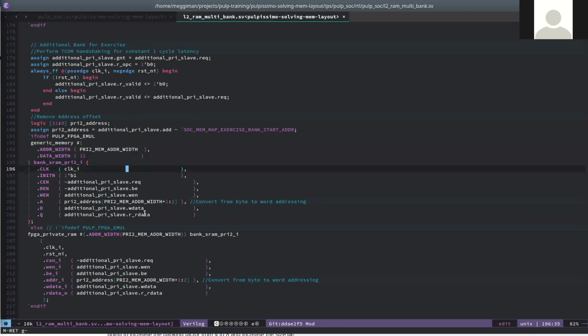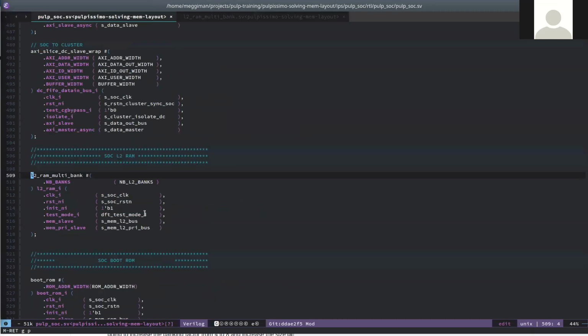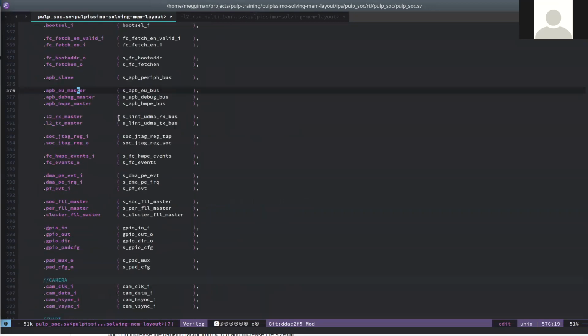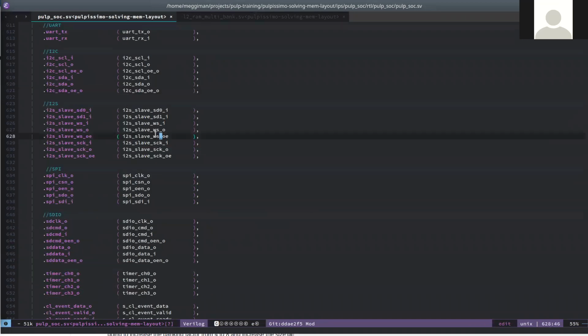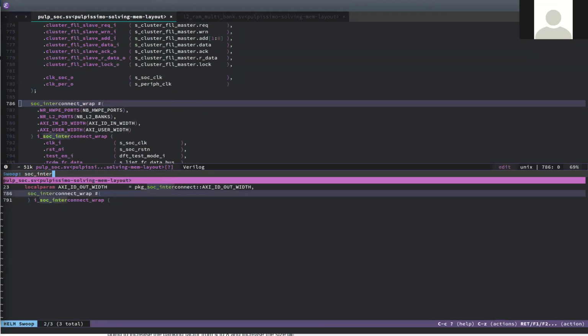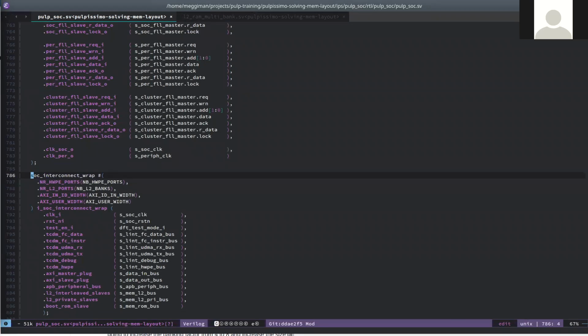Then let's continue with the modification of the SoC interconnect wrap, which is step number 3. This is a bit more involved step, or probably the most complicated one of the steps as far as hardware integration is concerned. So let me switch to the SoC interconnect wrap. So this guy here.